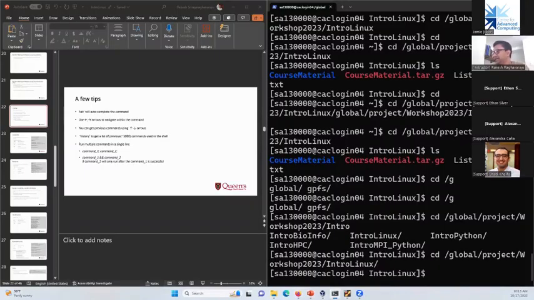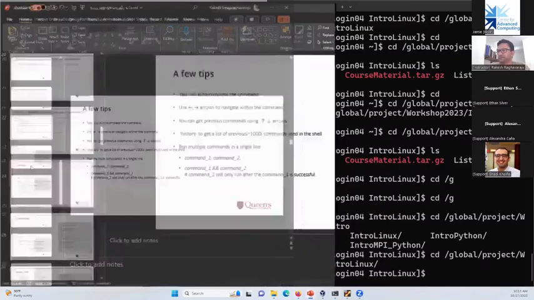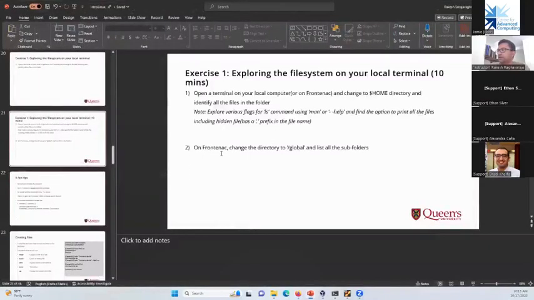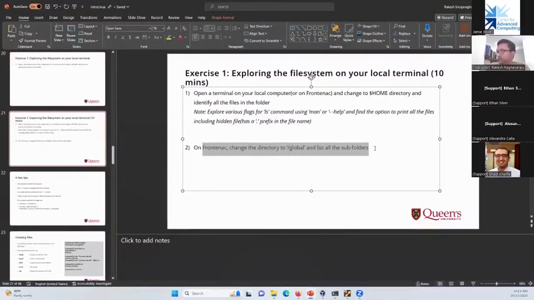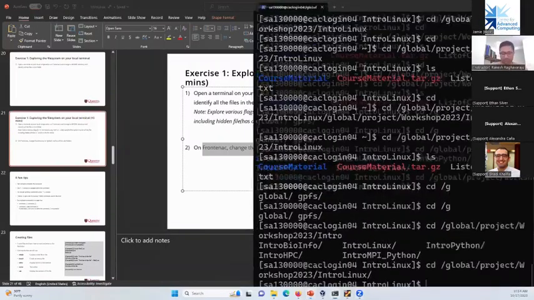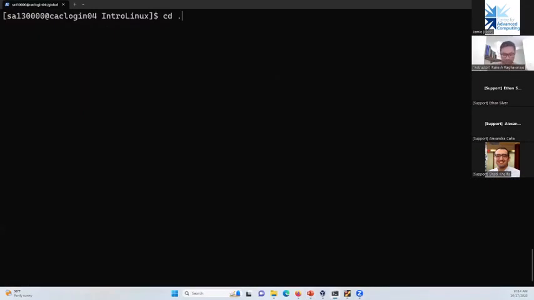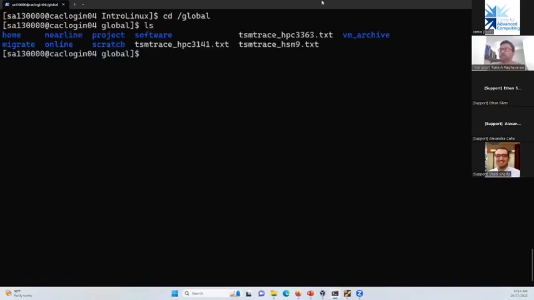And the second exercise that I have is, you change your directory to global and list all the folders in there. I can quickly do this over here. I see global. And if I list, that gives you all the folders that are available in the global directory.